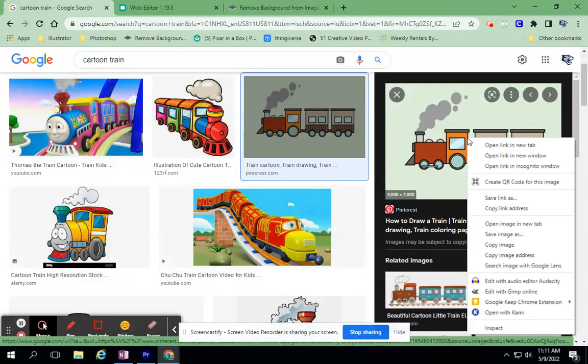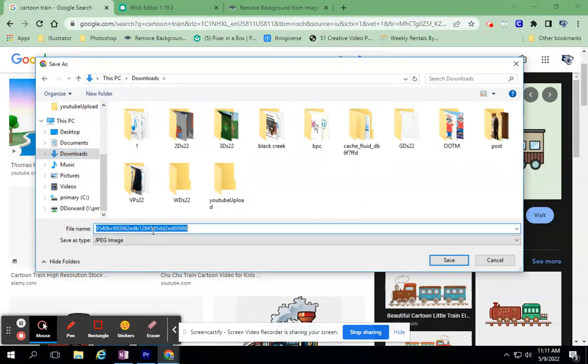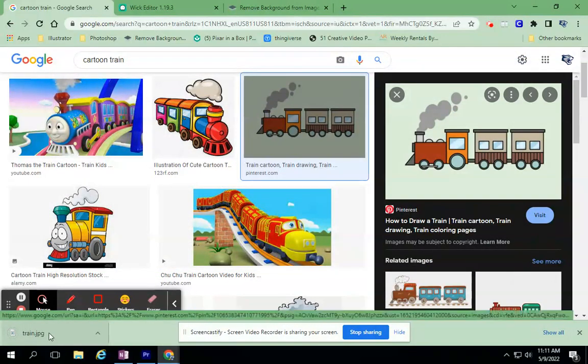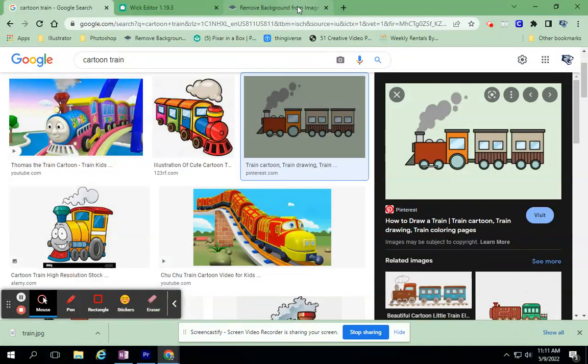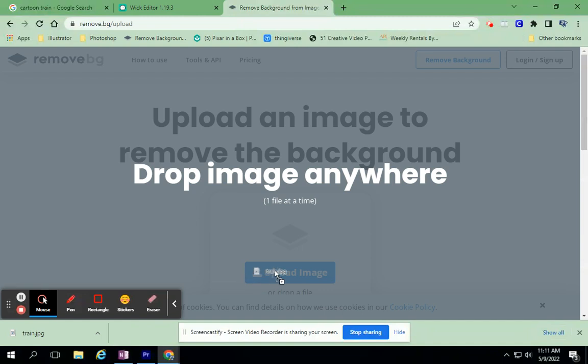So I'm going to save this image and I'm just going to save it to my downloads. Give it a better name. So I have that train image saved, but I also want to use an outside tool, remove.bg, and I'll put the web address in the description notes. I'm going to take this train and drag it.